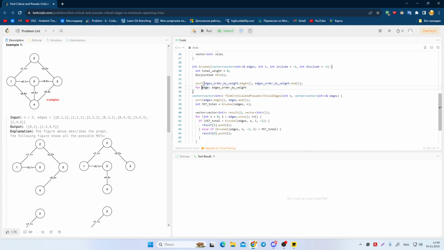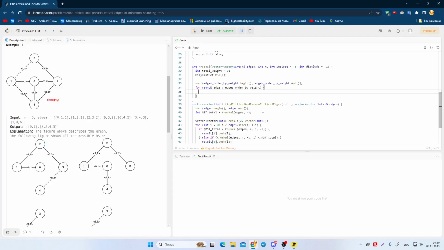To edge, and we just check find set mst find set of edge now, edge now, and edge 1, and h1 not equal to mst find set h1.